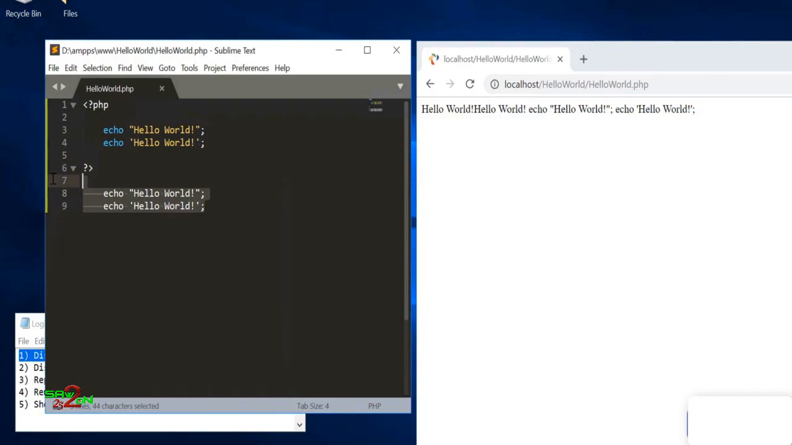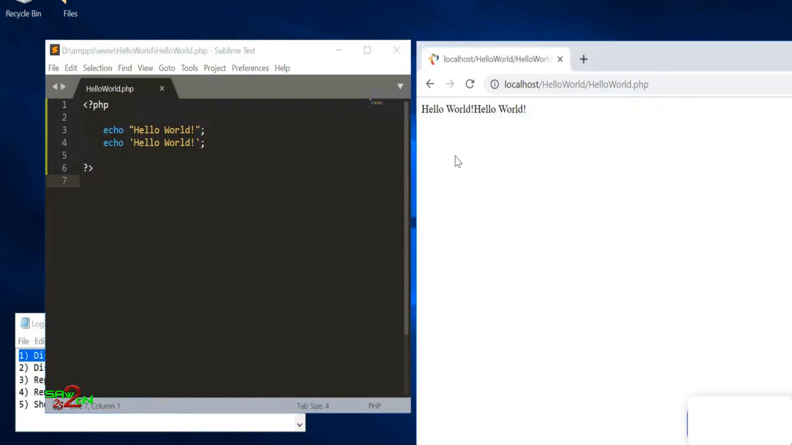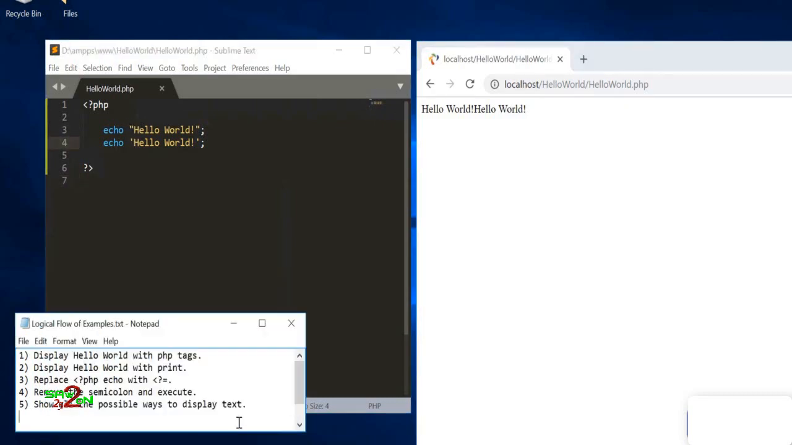Okay, so I'm going to remove this. Okay, this will be our first example and first deliverable to print hello world onto a web page. And there are two ways you can do it, using double quote and single quote. Okay, so let's move on.